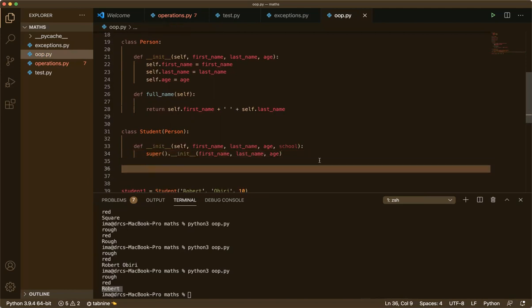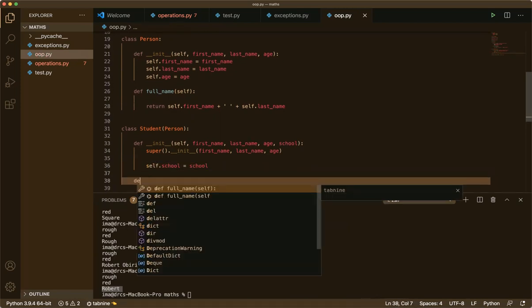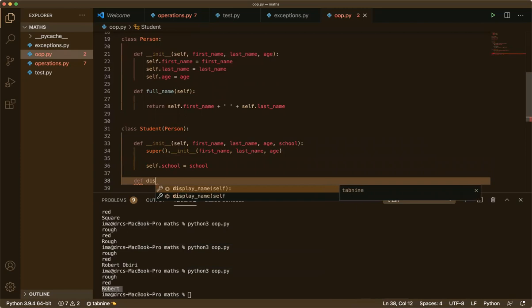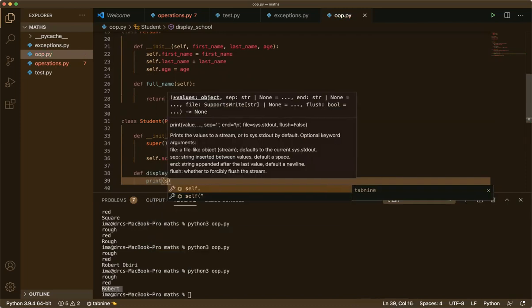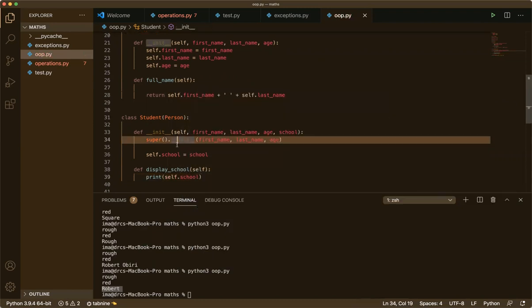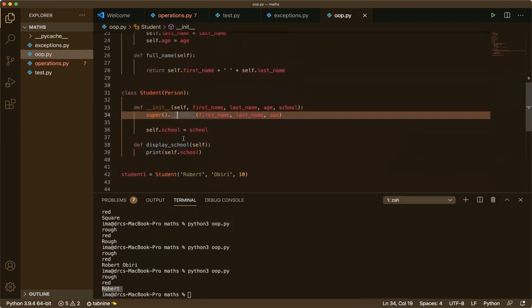Okay. So now, then from there, you can come and do self.school equals to this school, right? Then you have display school. You can do print self.school. All right. So you can see that right now the student class has an initializer which takes 4 parameters: the first name, last name, age, and then school.